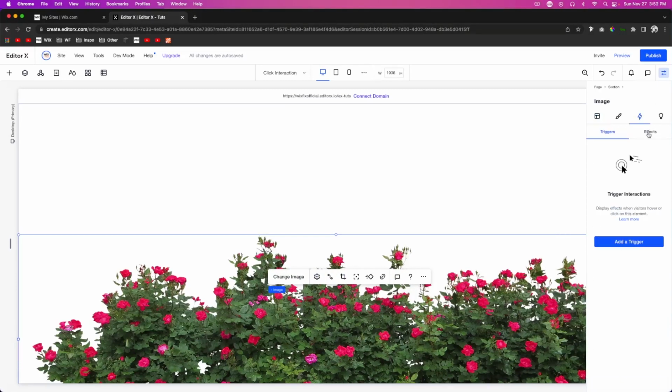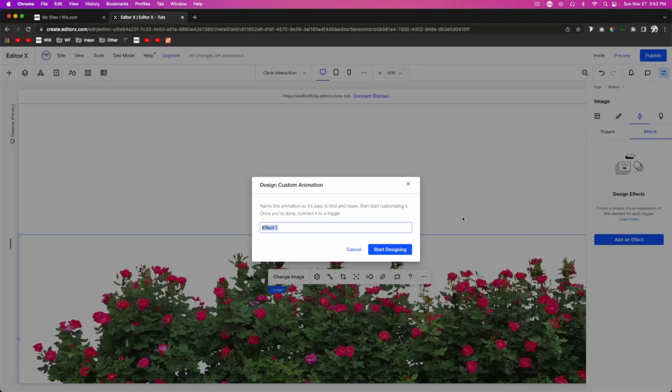So what we want to do to show this corgi is grab this bush. We'll come over to interactions and we'll add an effect. We'll create a custom effect and we'll call this effect move bush effect. Okay, and we'll go ahead and start designing.